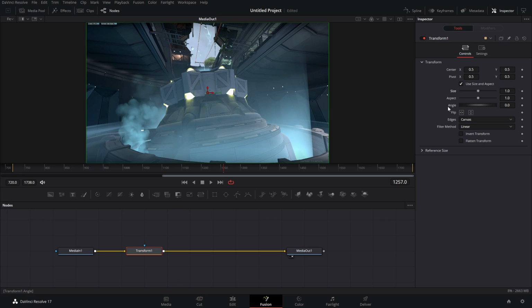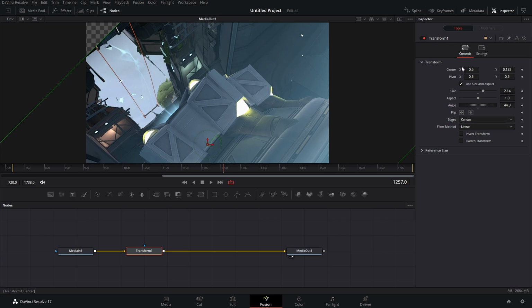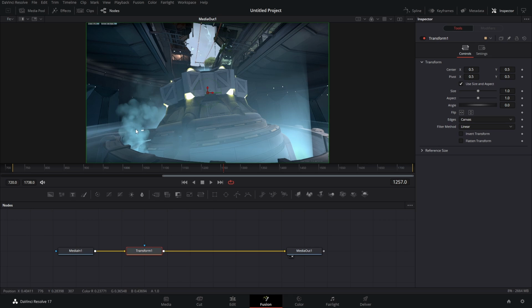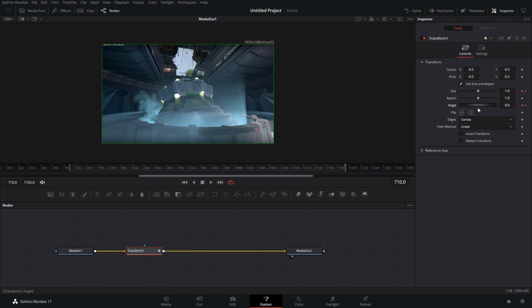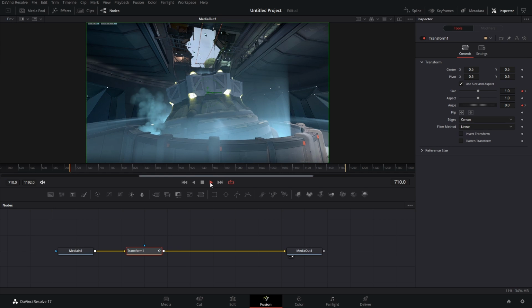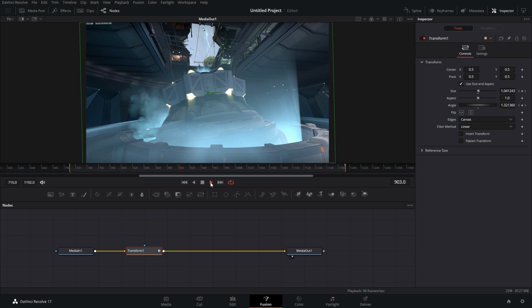But let's just say that this node is completely messed up. All these things are just whack, and you don't want to have to reset everything individually. Well, at the top right hand corner, you'll see this little arrow, and if you just click that, it resets the entire node. So what I've done is added a size and angle keyframe at the beginning and end of my video, so I get a little bit more dynamic camera movement, but it also gives you this eerie feeling, which I think matches this reactor.